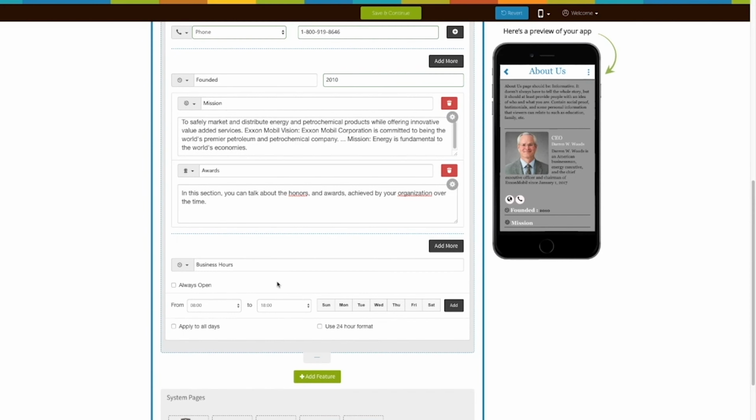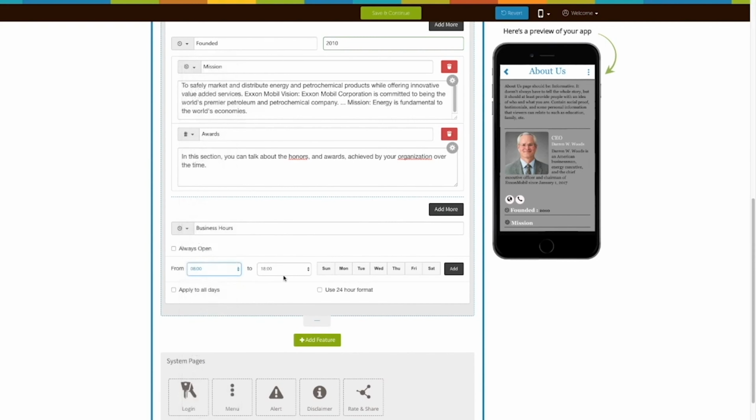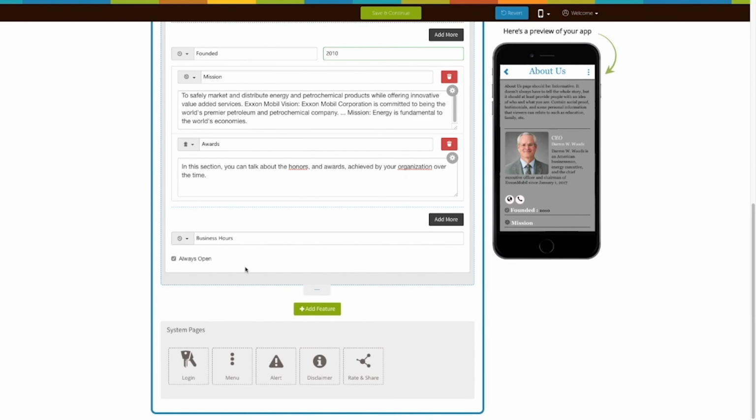Next comes business hours. Select your business hours here. Click on Add to add multiple timings. If you want to continue with the same timings for every day of the week, check this box here. Check this box to show business hours in a 24-hour format. If your organization operates 24/7, you can check this box here.